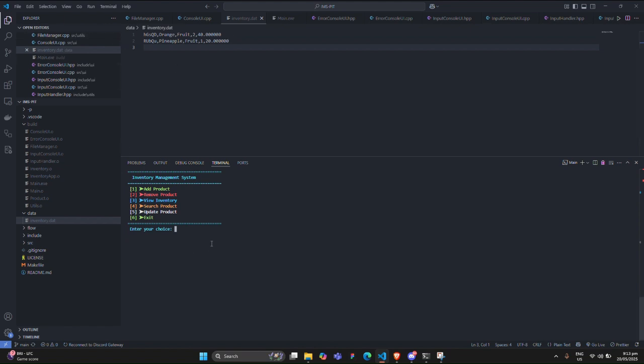And then let's say I want to remove the orange, because I don't like orange. So you're going to hit 2 for remove product. You're going to want to copy the ID of that data right here. So that should be HGSQD, and that should be gone, just like so.